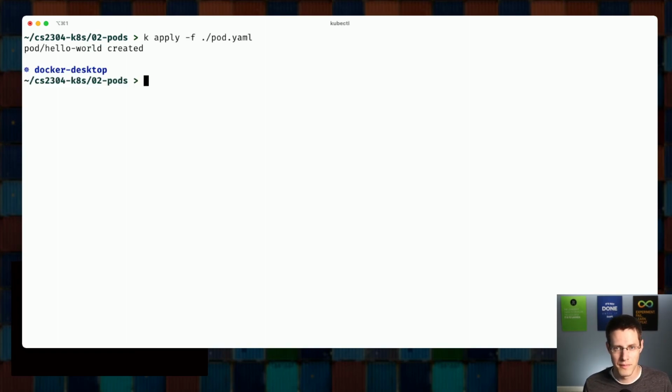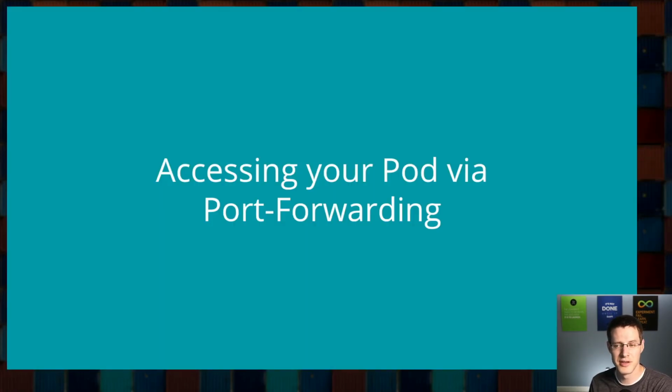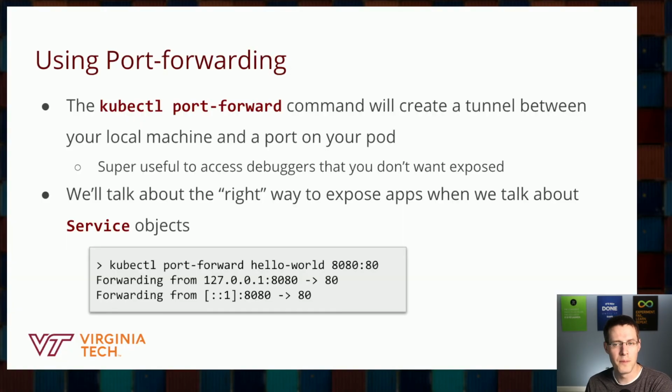And this is accessing your pod via port forwarding. Port forwarding is a useful tool, and what it does is it creates a tunnel from your machine to the pod, and it does it on a very port specific basis. So I can say, hey, I want to connect, and we'll just look at the example here, port forward hello world. I want port 8080 of my machine, whenever I talk to it, to send the request to port 80 of the pod named hello world.